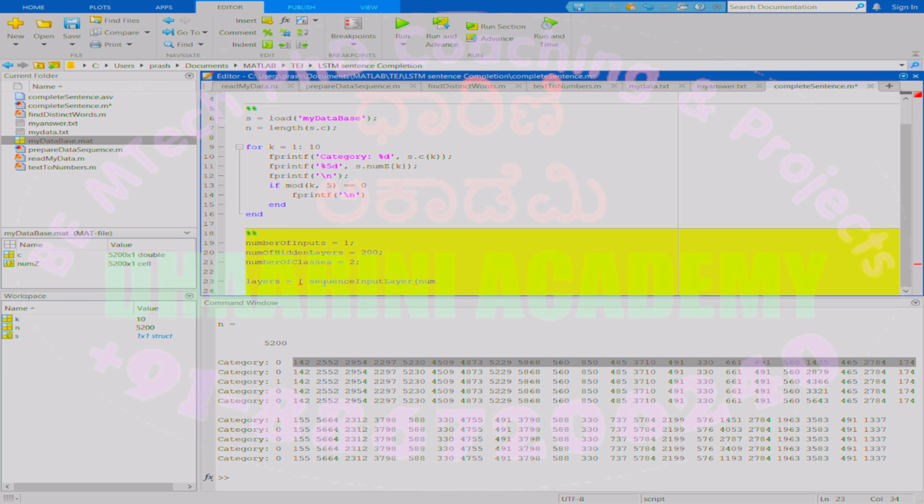Number of inputs. Okay, that's the thing. This is the first layer. Then I will specify the next layer, which is nothing but the BiLSTM. Instead of the CNN convolutional 2D layer, we are using a different one, that is the BiLSTM layer.